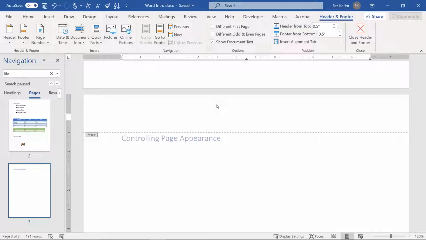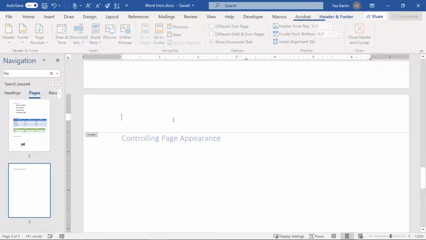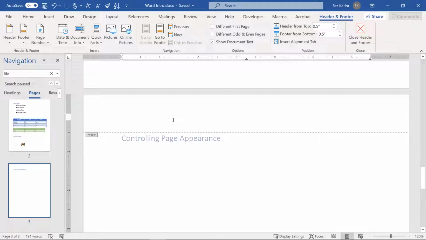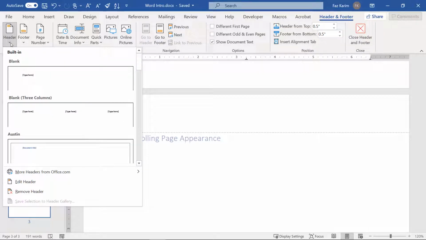Now keep in mind, with the header and footer mode open, you'll now have a brand new tab called Header and Footer. If you do hit Close Header and Footer tab, you will no longer have it. I'm going to go ahead and click back into the Header and Footer tab. And from here, we can actually insert a nice built-in custom header that we have.